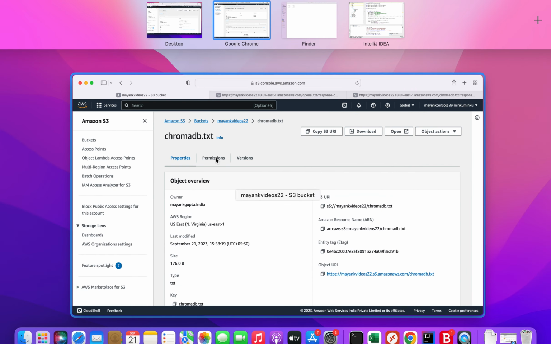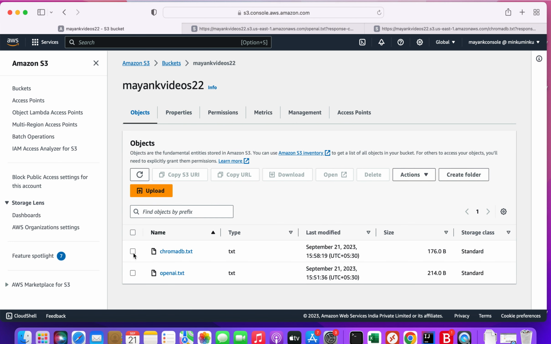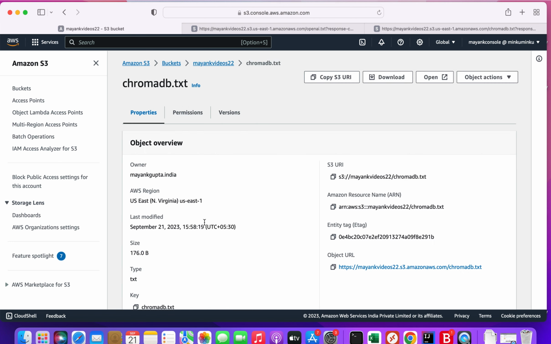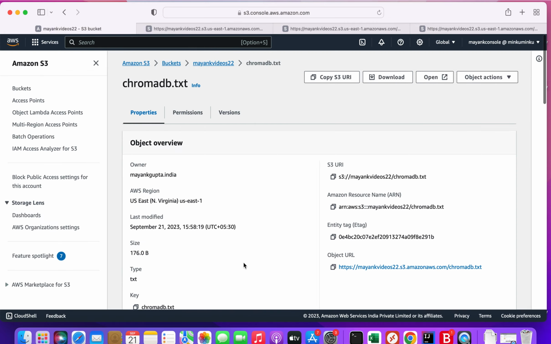Now again switch back to the console with Mayank console, and let's again try to download this file. By downloading I mean I can just open this file. Yeah, and now you can see that we are now able to access this file very easily. So you see, this is the power of KMS, and this is a very good practice in industry that you should start using if you are not already using it.